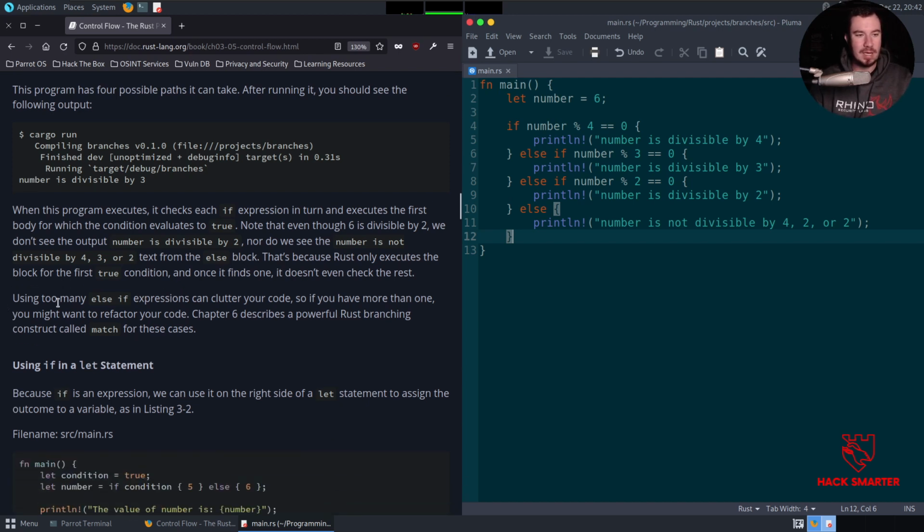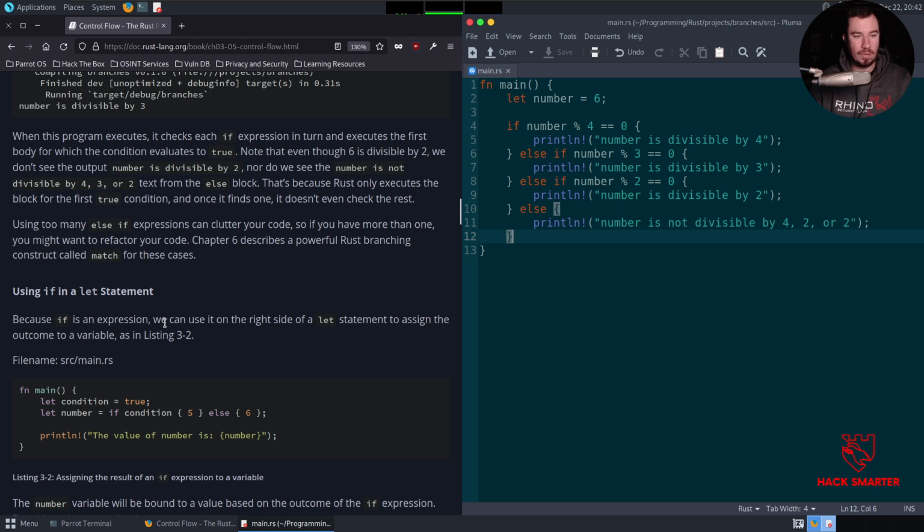Using too many else if expressions can clutter your code, so if you have more than one, you might want to refactor your code. Chapter 6 describes a powerful Rust branching construct called match for these cases.